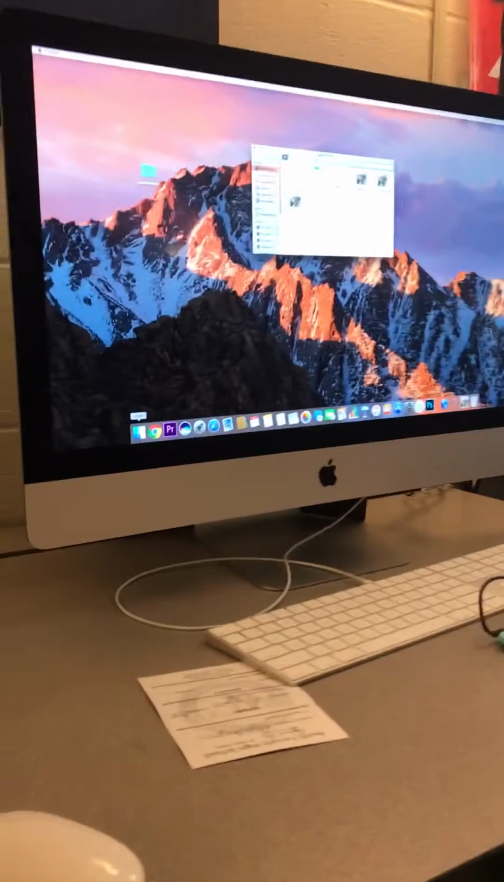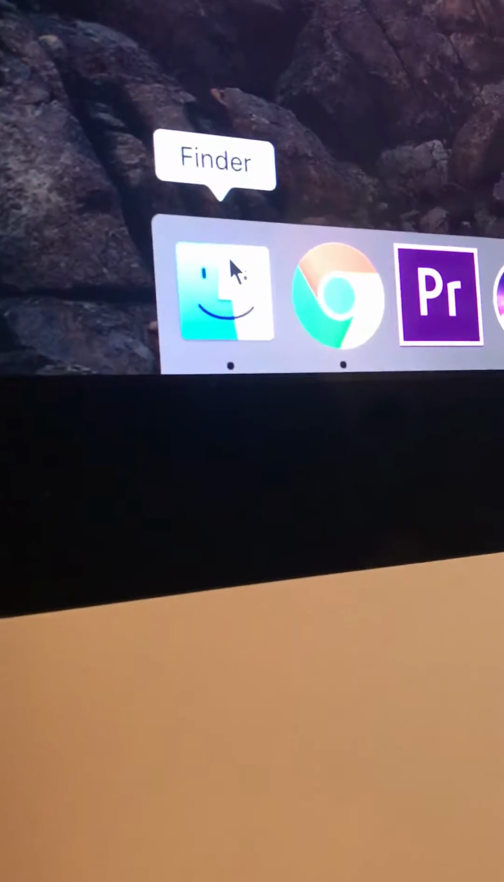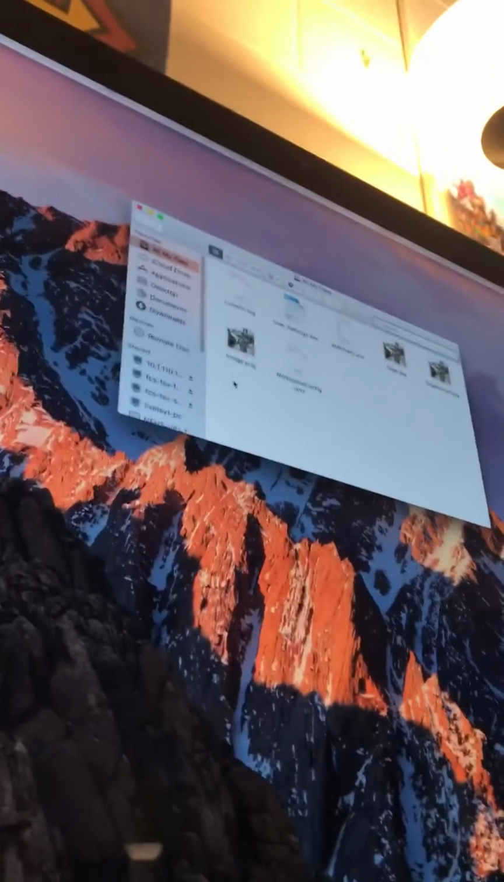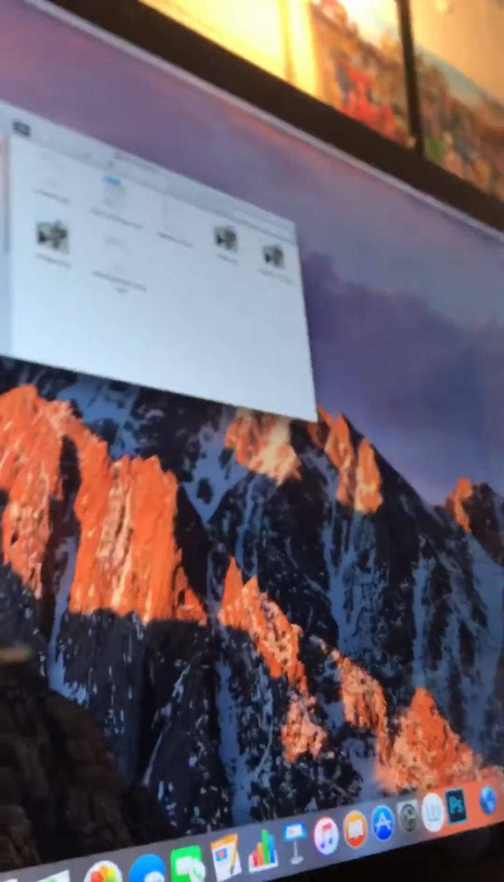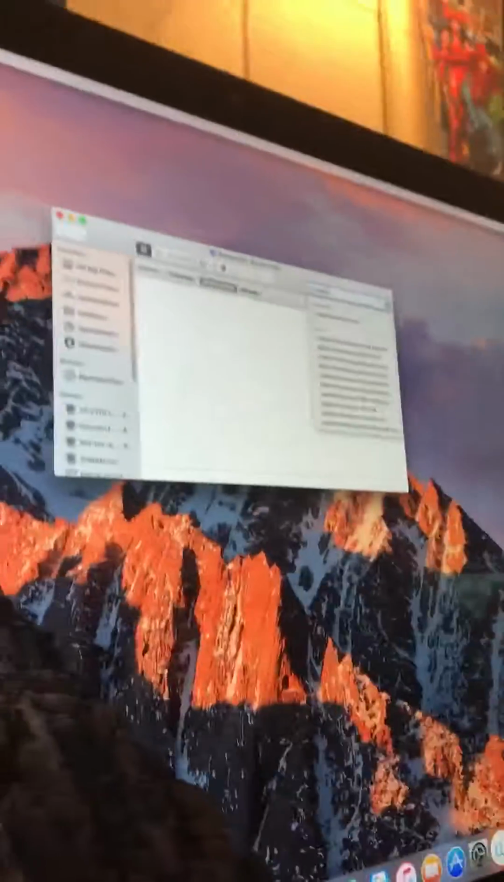First, you're going to go down your bottom left and look for the Finder tool. It kind of looks like this guy right here. You just click on that, and you'll see that it opens up this nice little file box. Okay. So you're going to go up here to the top right. You're going to click that little search bar and type in Photoshop.